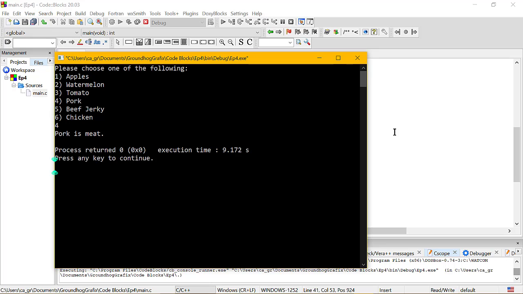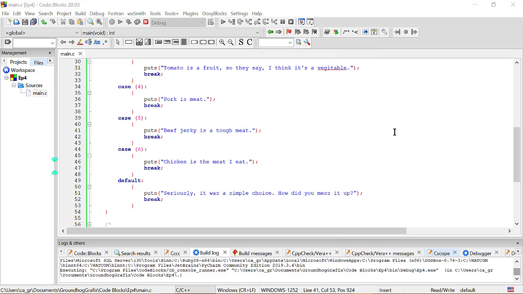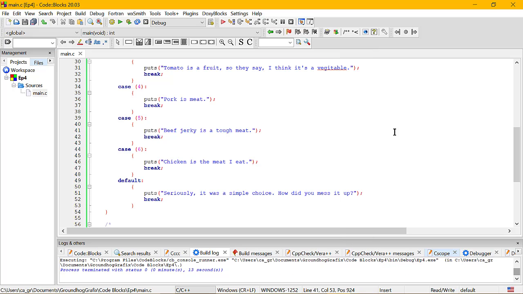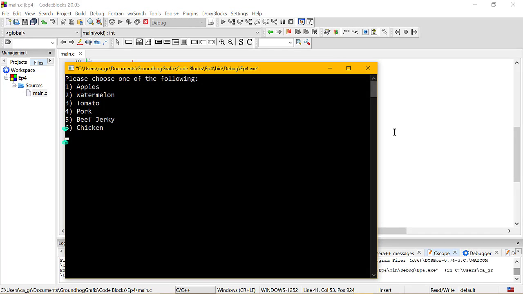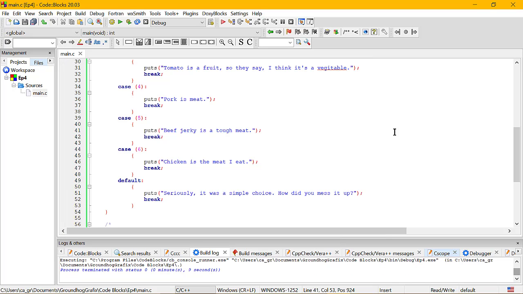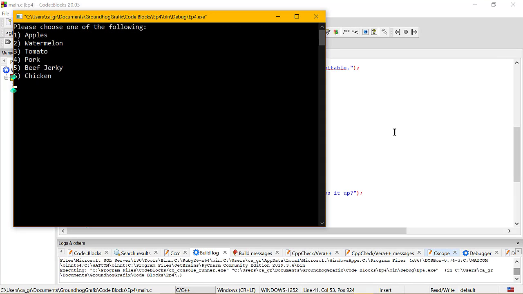Pork is meat. Yep, that's true. Good description. Run it again. Watermelon 2. Watermelon is a juicy fruit. That it is. Alright, and now what I'm going to do is I'm going to execute this, and I'm going to hit a number outside of our menu options. We'll go with 0.